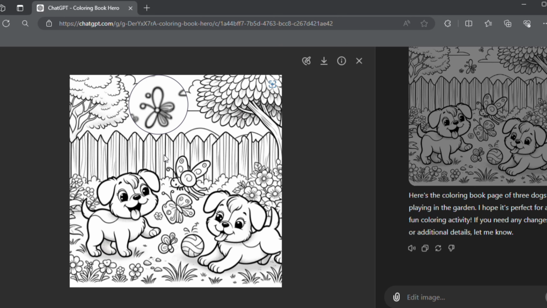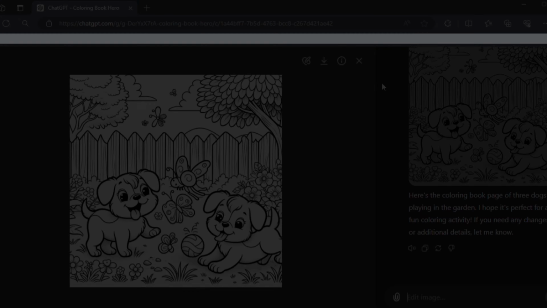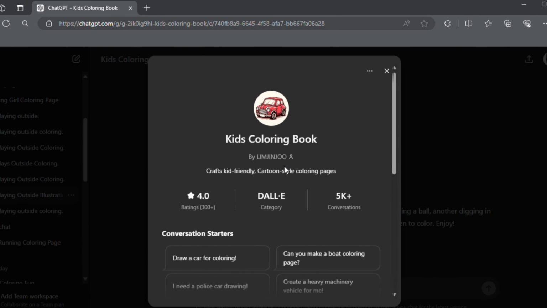They look awful. There are supposed to be 3 dogs in this image, but I can only see 2. And there's a lot of gray areas. So this GPT is not good for creating multiple characters. Let's move on to the next one. So the next GPT is known as Kids Coloring Book by Ling Jin Jo.